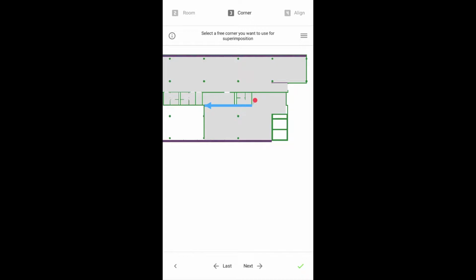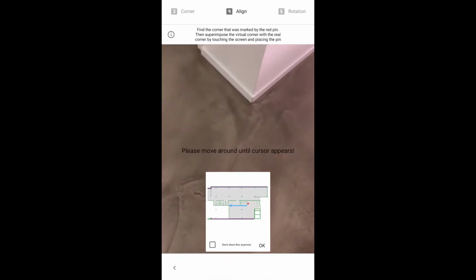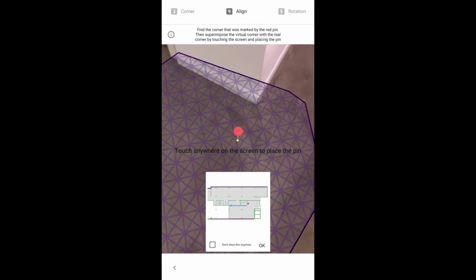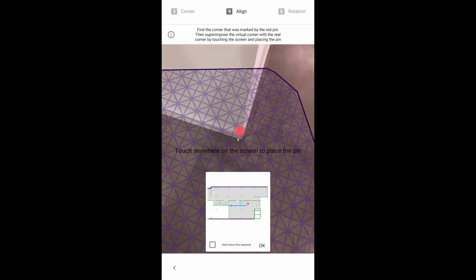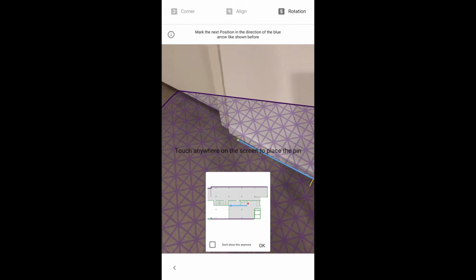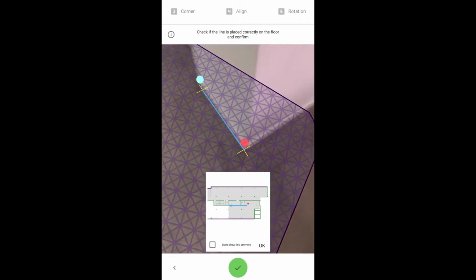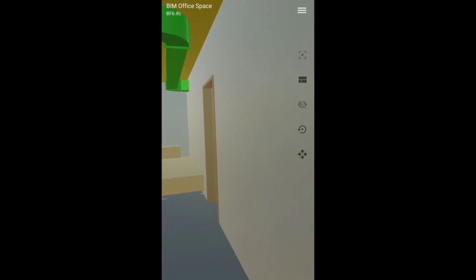and confirm. Now we move around slowly with the camera facing the floor until the floor is recognized and visualized by the app. Now we can place the red pin in the corner which is shown on the plan by touching anywhere on the screen. Then we place the second pin in the direction shown by the blue line. At last we hit confirm. We have now successfully aligned the model.